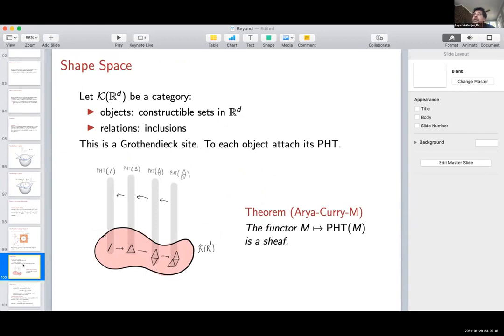And the idea there was, I showed you guys a picture early on of this fiber bundle notion of a shape, right? Now we wanted to think about it more from a persistent homology transform perspective. So this is a more sheaf theoretic perspective. So I have a category. The objects are constructible sets. The relations are inclusions. This is Grothendieck's site.